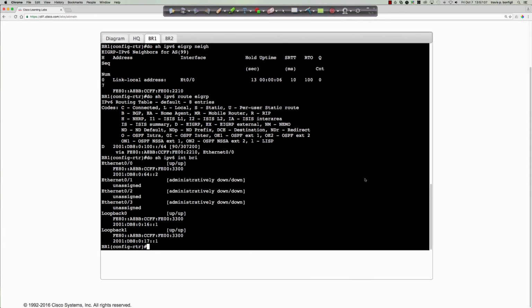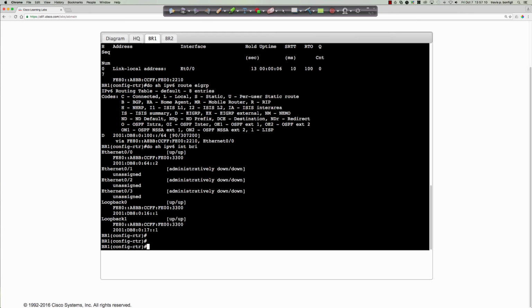So here I am on branch 1, and where do we do the summarization with EIGRP? Remember, with distance vector routing protocols like EIGRP, like RIP, and to a certain extent BGP's path vector, which has some characteristics that are very similar to distance vector, I can summarize anywhere for any reason at any time. And that's what makes the distance vector routing protocols highly scalable and very flexible.